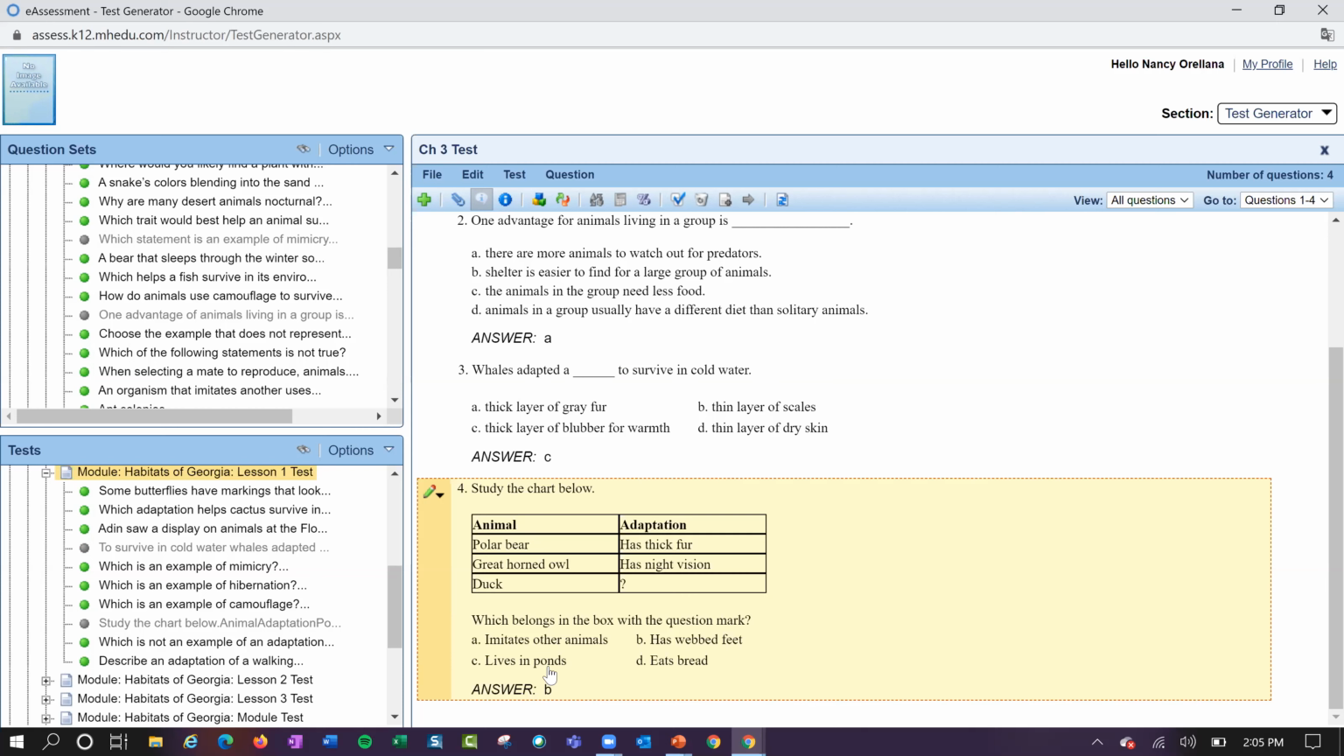Maybe you might look at the module test and say, you know what, it's too many questions, or it's not exactly what I want to test them on, things like that. So you can definitely have a lot of flexibility inside of eAssessment to create your own assessment that you want for your students.